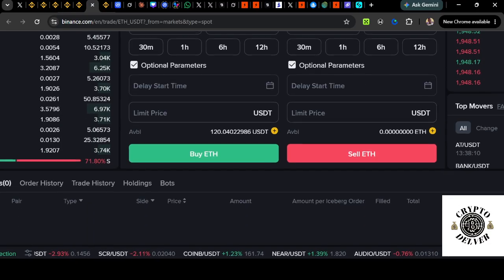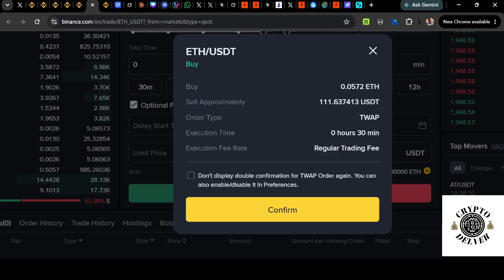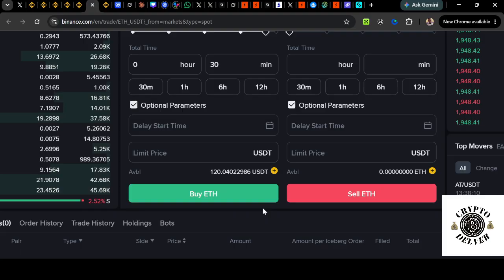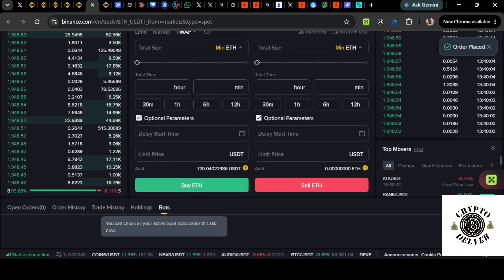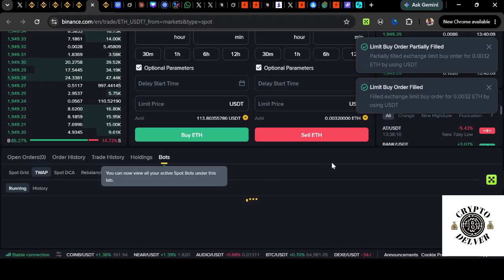Now that I've done this, I just have to click on buy. The moment I click on buy, you can see it shows what it's going to buy, the approximate amount, the order type, that it's going to execute within 30 minutes, the execution fee rate, regular trading fee, and so on. Once I click on confirm, you can see that the order has been added to the order book. So this is how it works.